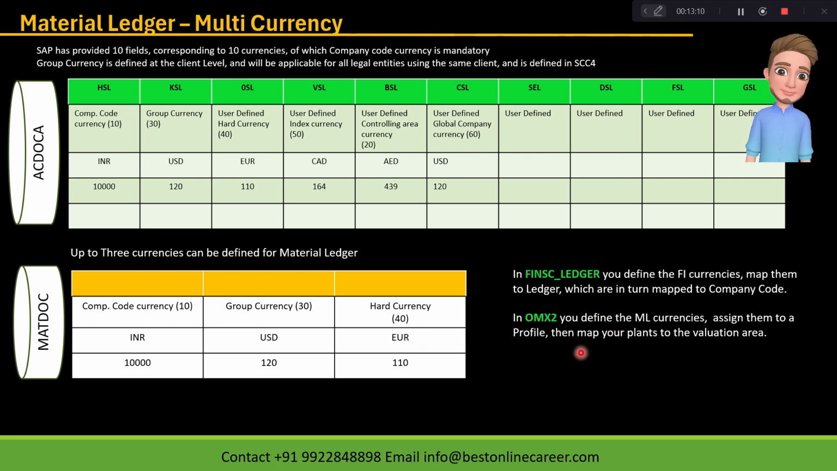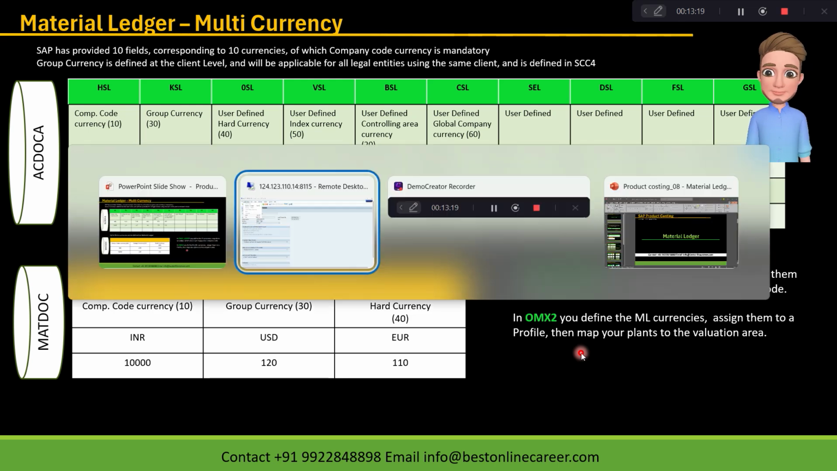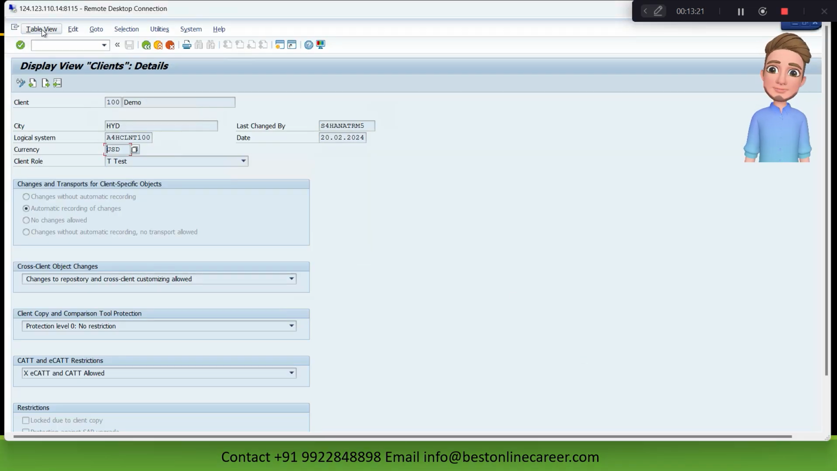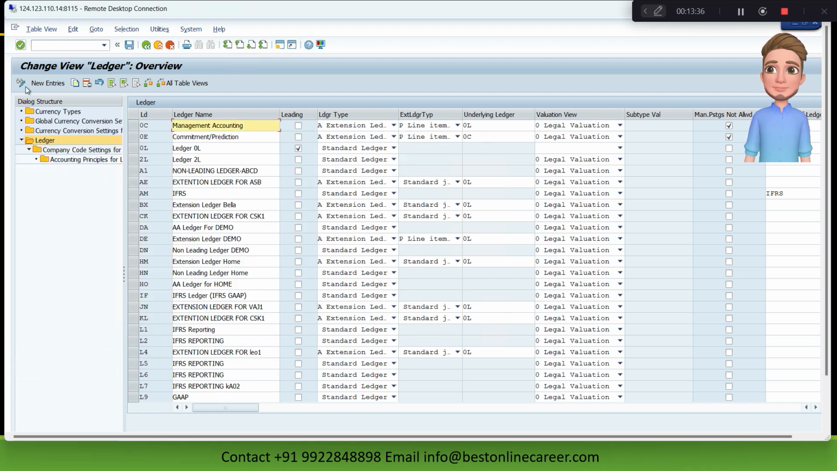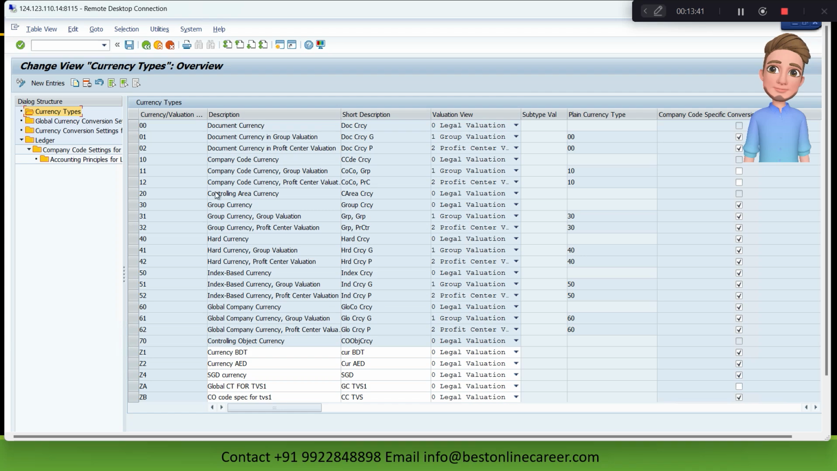Now I'll go to SAP and show you how to configure FINSC_LEDGER. But I'm not going to do that. I'm just going to show you some of the records there, and then we can see how it is done. So I go to the transaction code /n FINSC_LEDGER. There is a path also in financial accounting, you can go under ledgers and see this, but I am directly using the transaction code. In subsequent classes, I'll be showing it to you. What are the different types of currencies available to you is defined here.